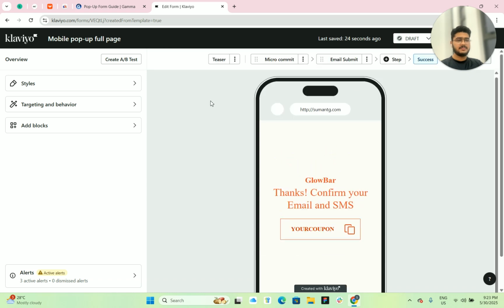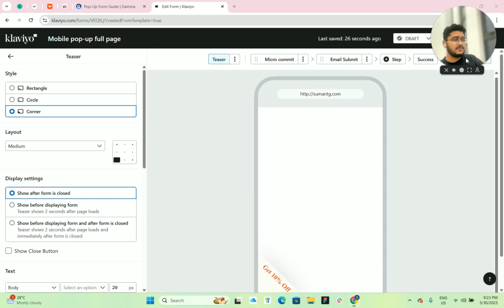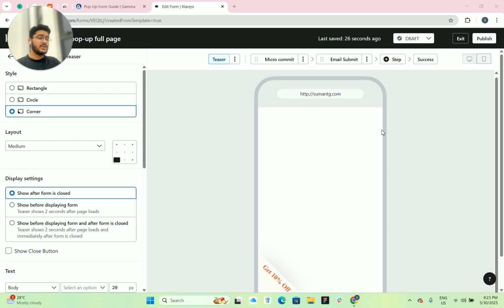And success. That's it. That's the full tutorial: why pop-up forms are important, how you can go and create one right now in your Klaviyo, and how to A/B test, what things to avoid, what things to do.